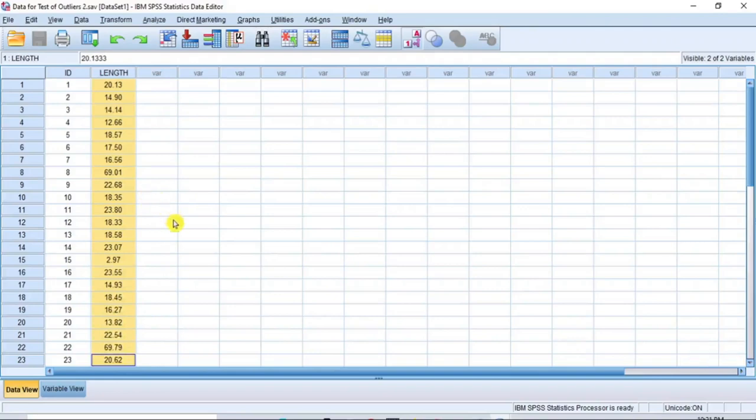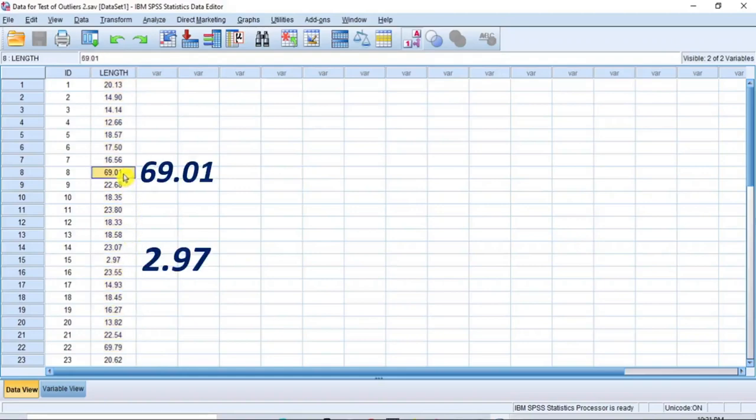And these extreme data values correspond to 2.97, 69.01, and 69.79, which are data values that are less than 3 and data values that are greater than 69, respectively. These were the same outliers identified in my previous video where I used Tukey's Hinges approach to identify the outliers using this same dataset. If you wish to see the video, please use the link given in the description section below.